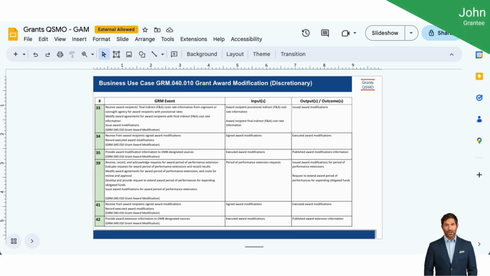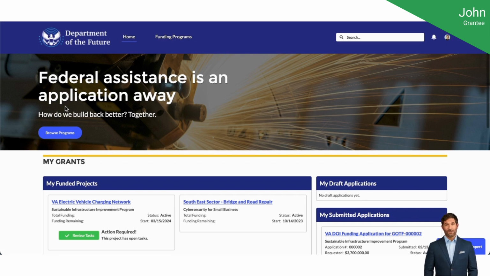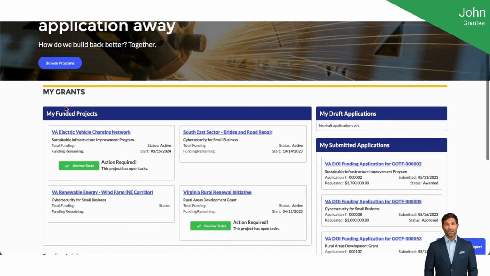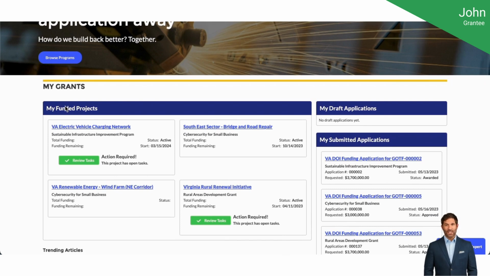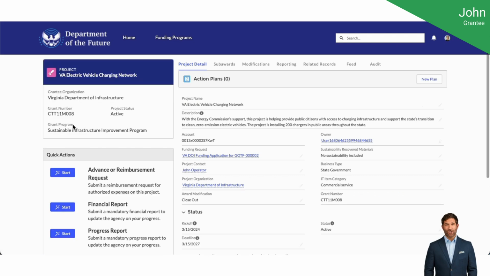The grantee, John, authenticates into the grantee portal to submit modifications to an existing award. This can all be accomplished through the portal, whereas before John was corresponding back and forth via email with his grant officer or filing lengthy paperwork. John wants to make changes to his existing award to request a period of performance extension and provide an updated indirect cost rate agreement.